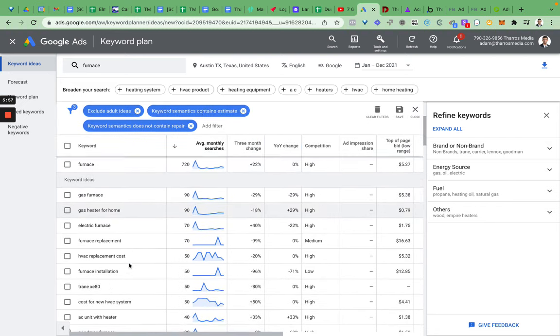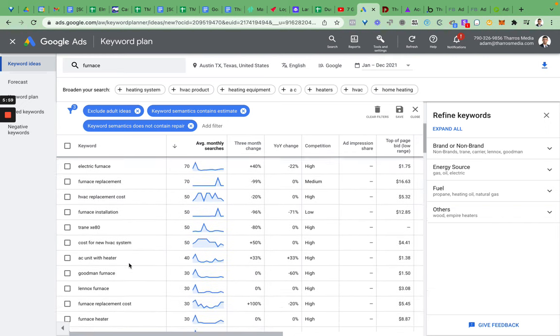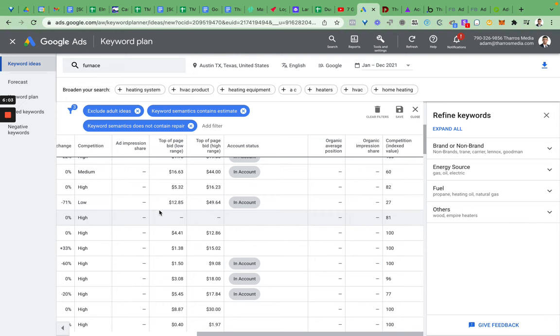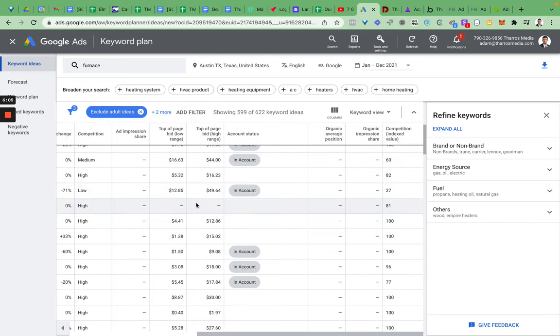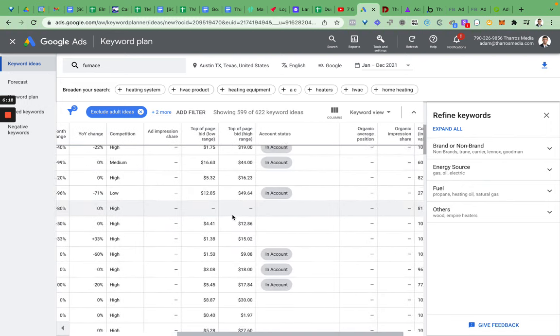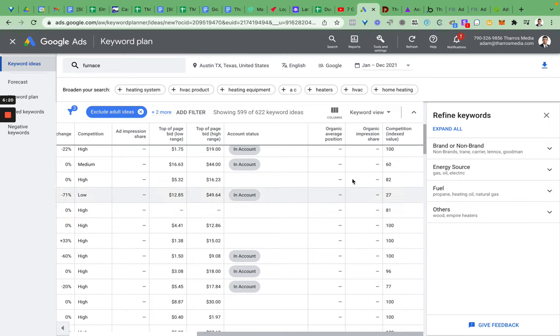I wouldn't trust them that much, but you can take a look down here and see furnace installation, 50 searches a month. It's a pretty expensive keyword. Not much competition though, so we're going to try it out. Train XE80, so that's an exact match for a Train 80% furnace. 50 searches a month. No keyword bids.